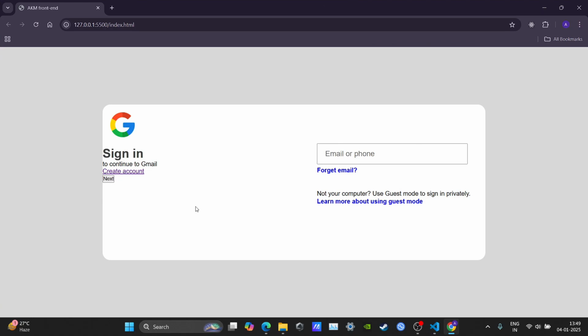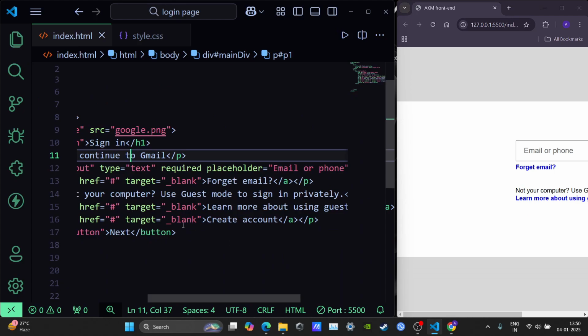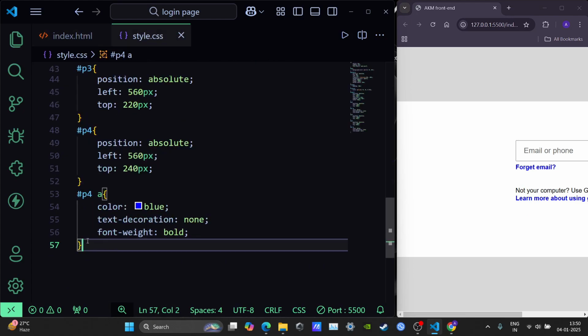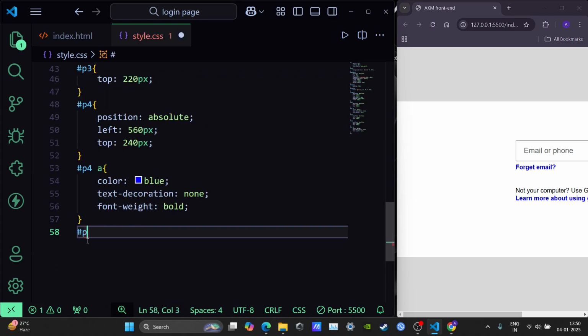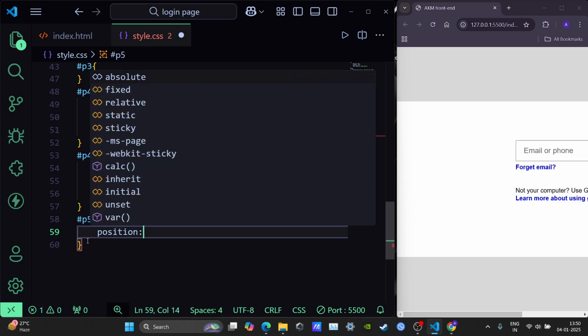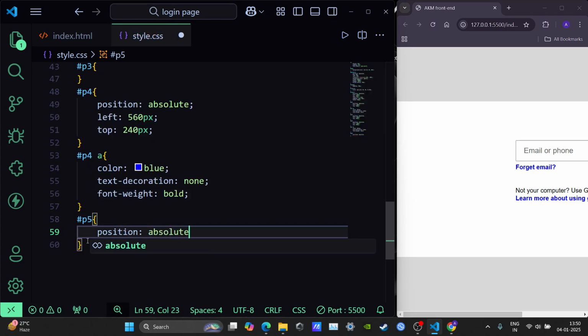Now we need this create account and next to also over here. So I'm gonna repeat the same. Our create account is a P5 tag. So I'm gonna select that P5. I'm gonna set the position to be absolute. Okay.